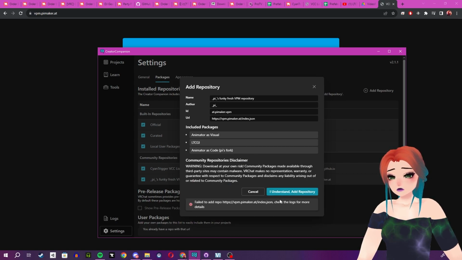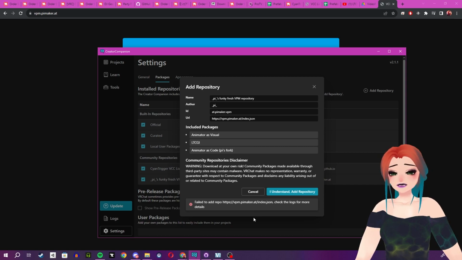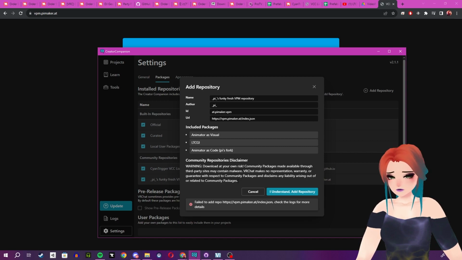So click, normally this will add it for you. For some reason, it's not doing it for me because I'm special and I am scuffed. But this would normally work for you. But if it doesn't work for you, there is a way to get around this, and I'll show you how to get around this because I have to figure this out as well. So I'll show you how to get around a bunch of other things as well.